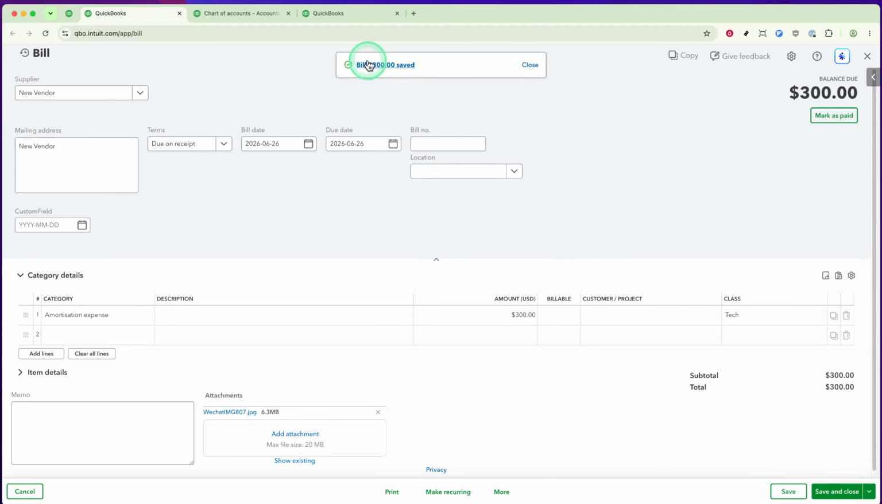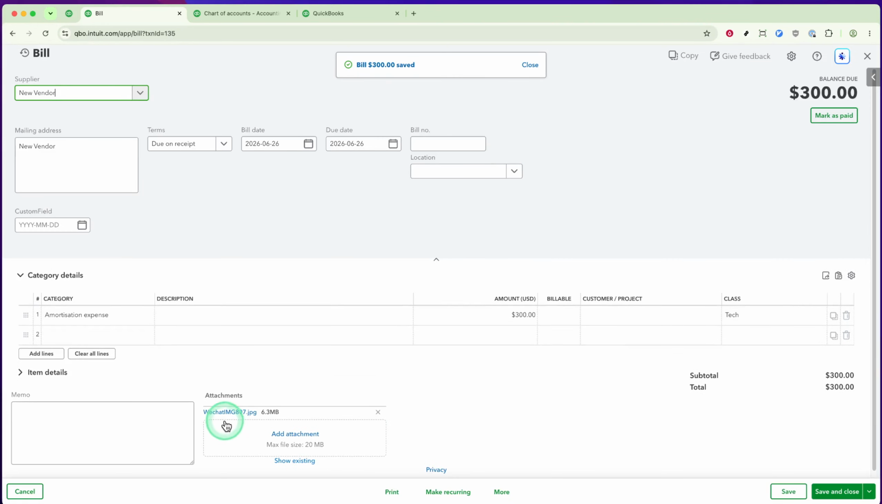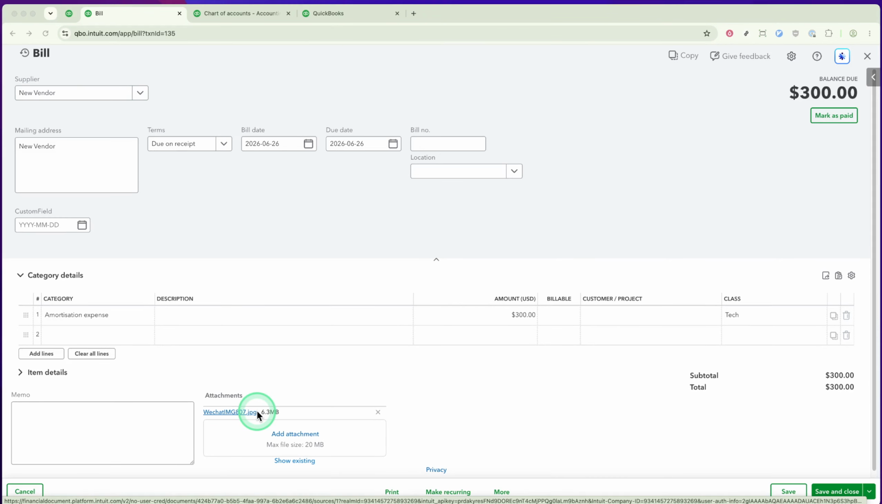And that's it. You've successfully attached a document to a transaction in QuickBooks Online. If you follow these steps, you'll streamline your record-keeping process and save yourself time when managing your business finances.